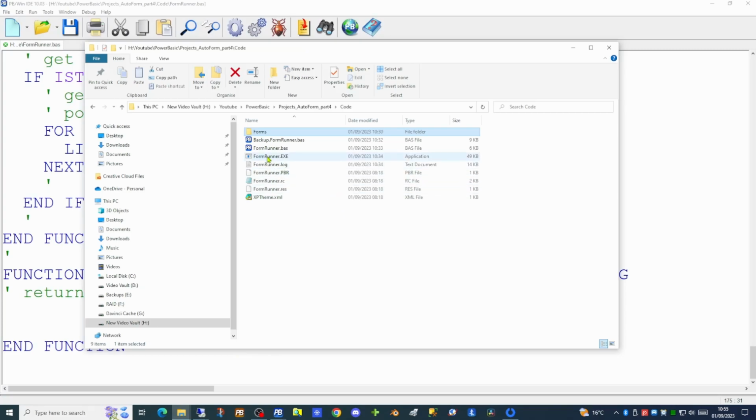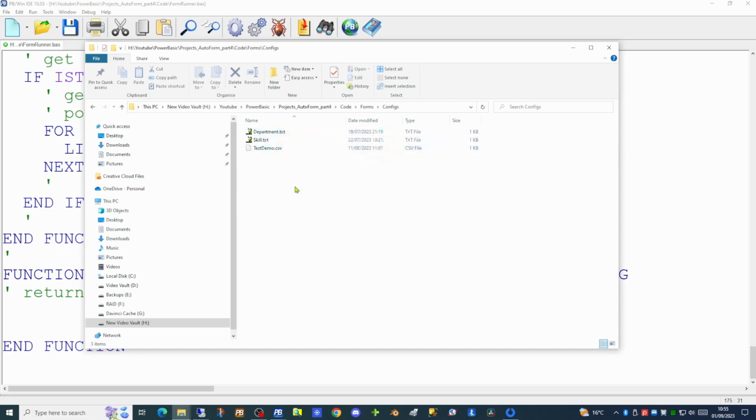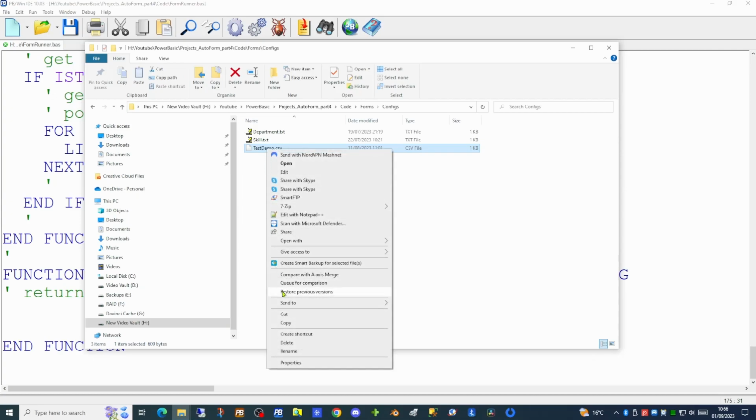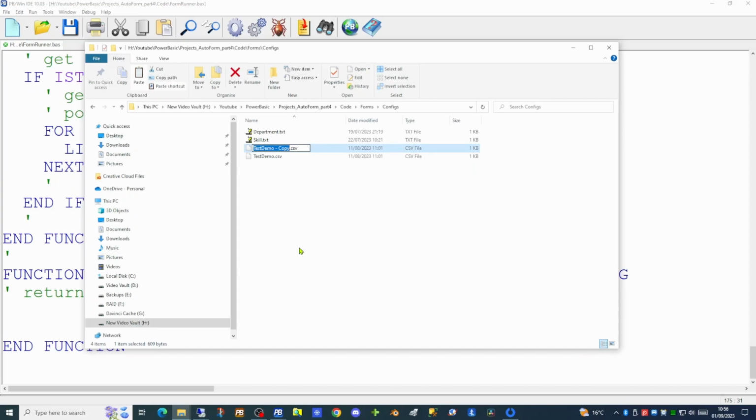So as our form runner is running here, we have a forms folder underneath and a config folder underneath that. And this is the folder that's going to contain all our CSV files. In order to have more than one entry on our list, let's duplicate the test demo CSV file. And we'll call that test demo 2.